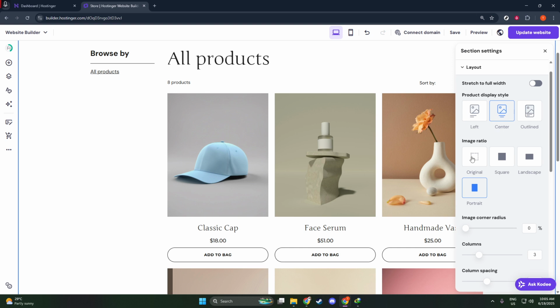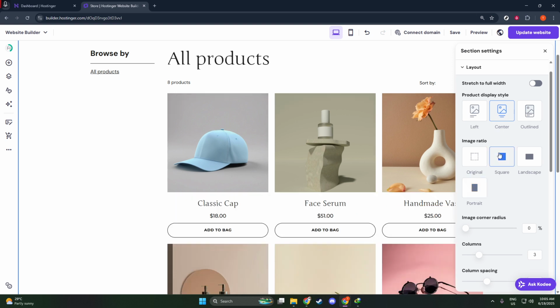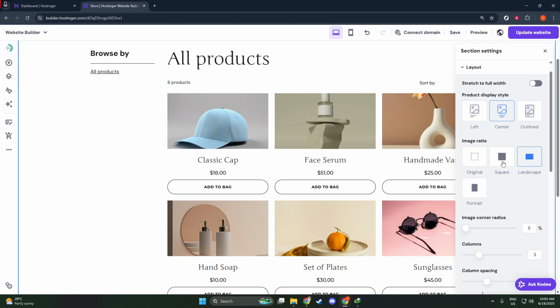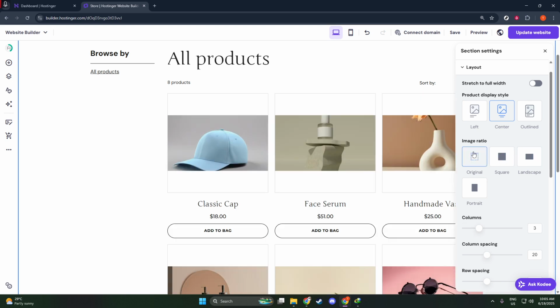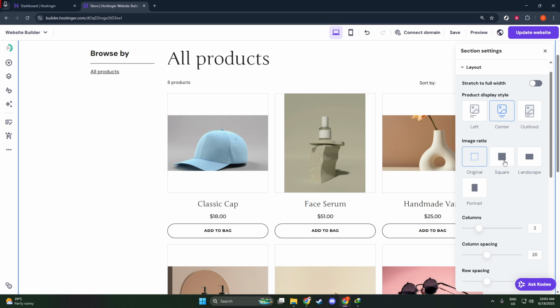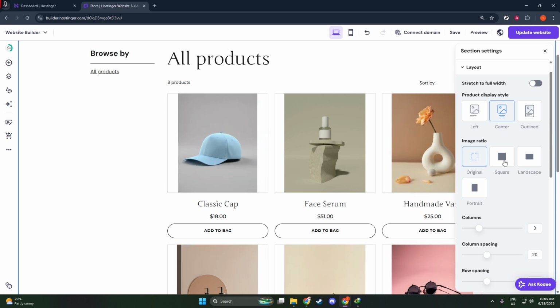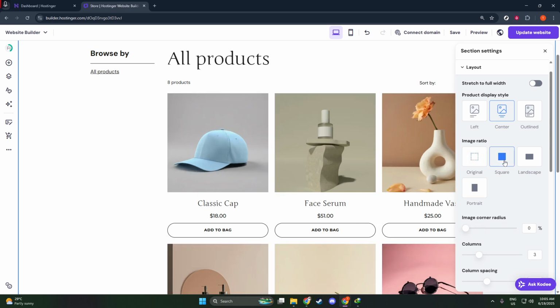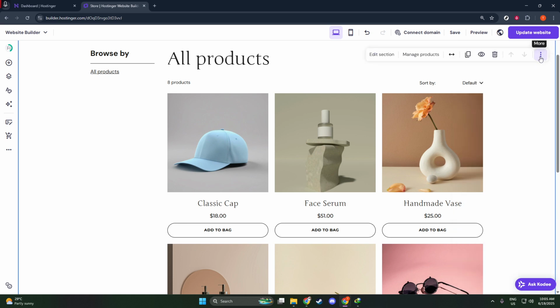Once the store section is added to your site, it's time to access your store dashboard. Look again on the left sidebar, and this time find and click on the shopping bag icon. This represents your store dashboard. Think of this as your store's control center, where you can manage everything from adding products to checking on sales.